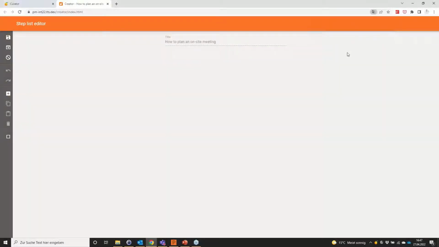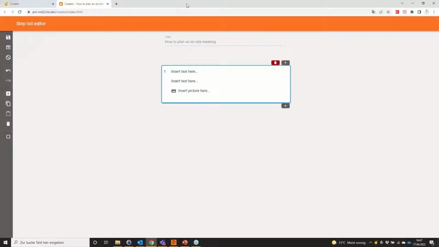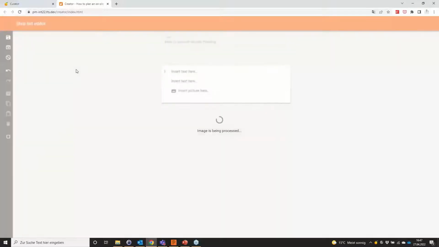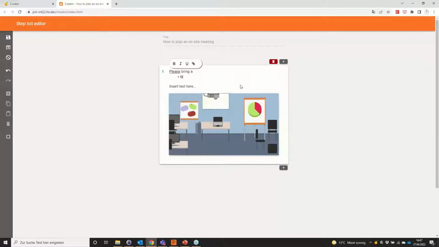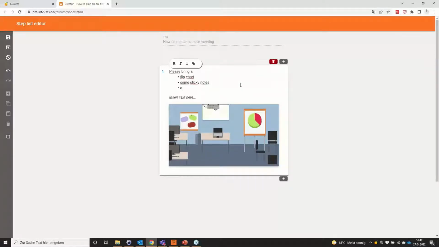And as soon as I click on Finish Now, a new browser, in that case, Chrome, opens it in a new tab. And I have my new document directly prepared, and I can do everything with this document I want to do. So like when I now want to explain how to plan an on-site meeting, I can insert a little picture here. Here are my pictures, and explain what you need, for example, to bring to your meeting, like a flip chart, no typos, some sticky notes, and a projector.